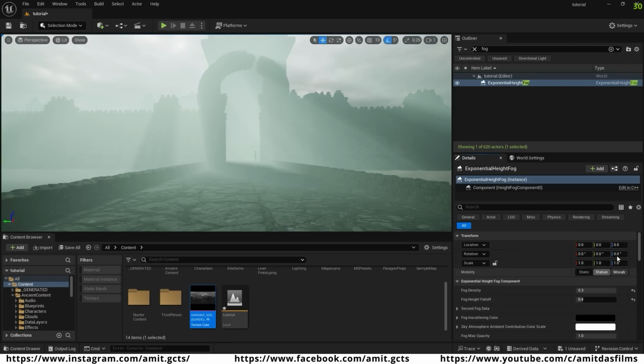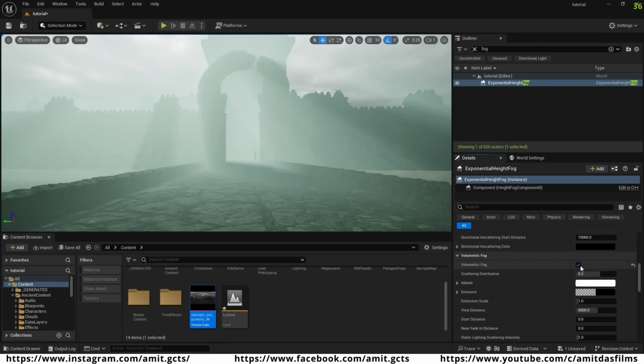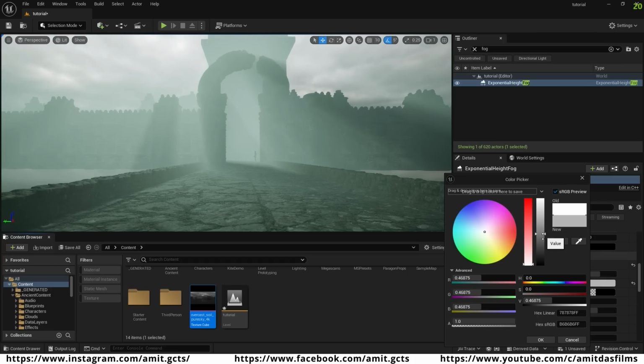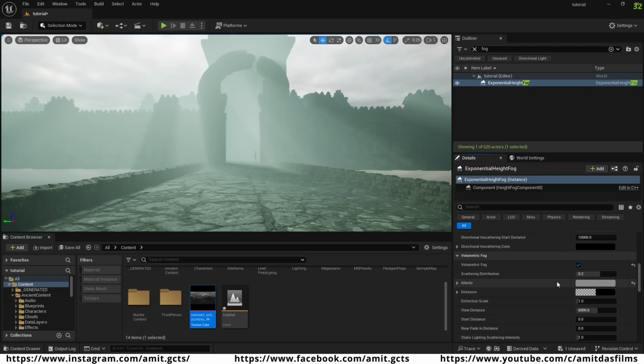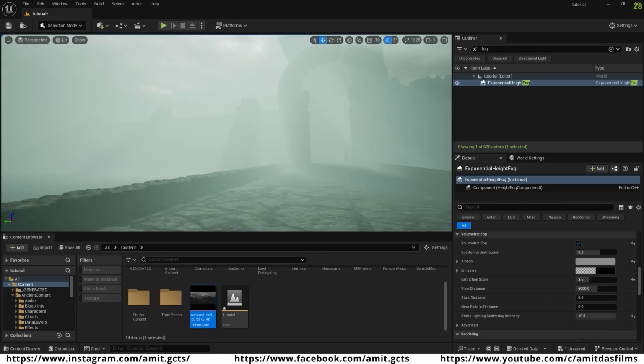And then we go down, and here you will find this volumetric fog option here, and here we're going to change the color. So we click over here, and then we make it a gray color here. So we make it a little bit grayish color here and hit OK. And then we go to this extinction scale option here, and we increase the value to maybe 3.6 here. And after that, we go to the static lighting scattering intensity, and we also increase this value to 10 here. Okay. So as you can see, our scene looks something like that.